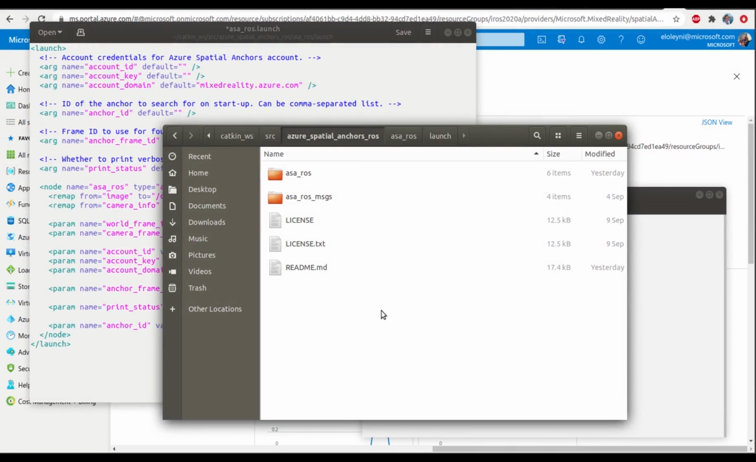First, let's go over some launch files so we know what the options are for what we can do with this ROS wrapper, and then we'll also talk a little bit about how to create anchors, query them, and some considerations. So let's take a quick look at the launch files. So within your Catkin workspace in the source directory, there should be an Azure Spatial Anchors ROS folder. And within that, in ASA ROS, there's a launch file directory. So there's two options here.